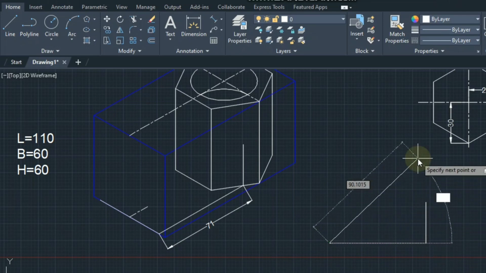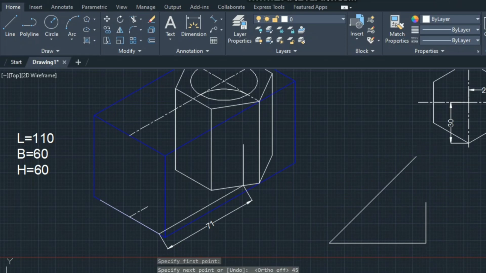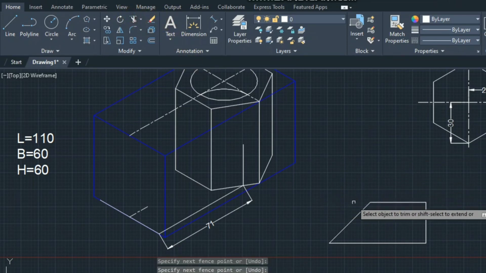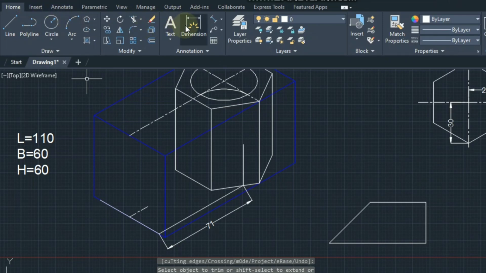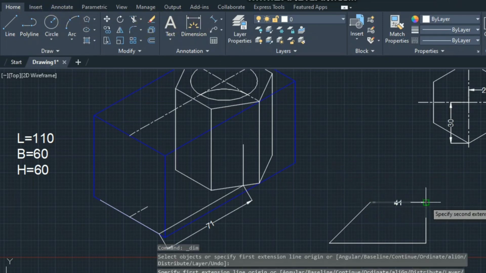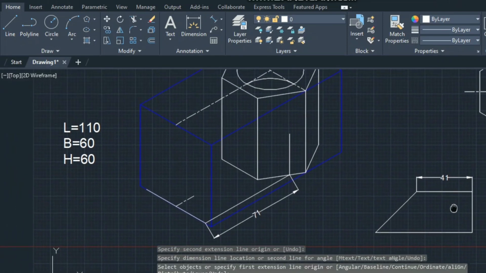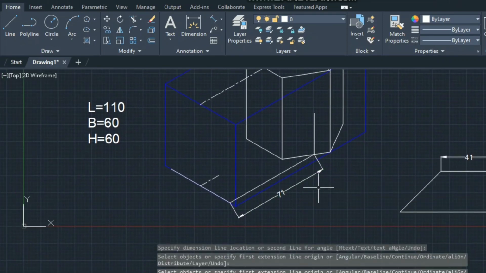Tab key 45, enter, and then we'll draw a straight line from this right hand side line, and then we can trim both the lines, unwanted lines. Then we can measure the dimension of this line itself, which is 41. Now we can draw this 41 mm line from this point.